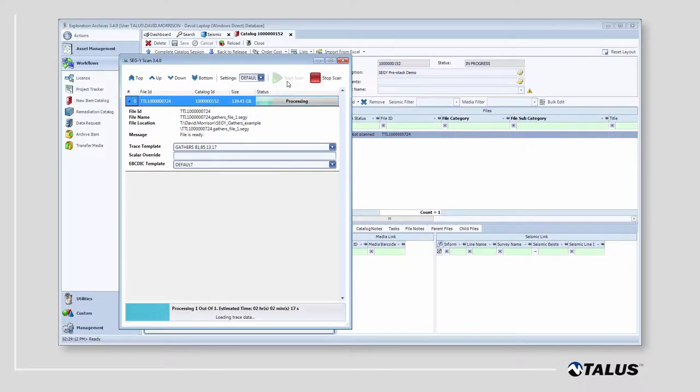Once the scan is started, it will start to calculate an estimated time. Now, because the scan process runs outside of the application, you can queue many files and in fact close the application and it will continue to do the scan on those files. So I'll come back to you when the scan is finished.